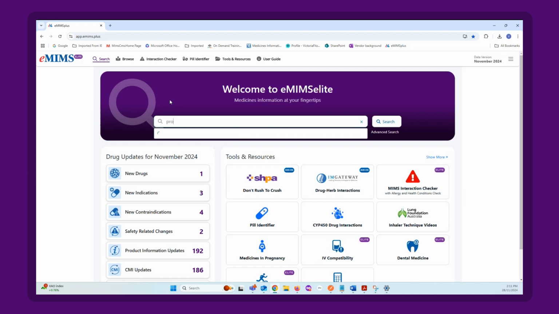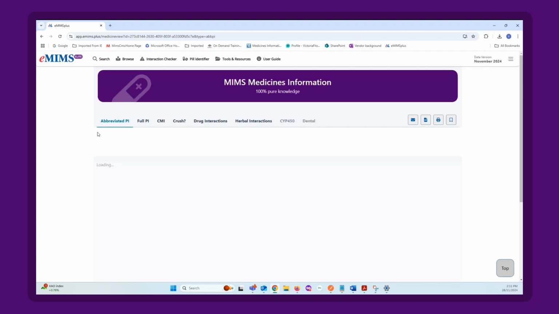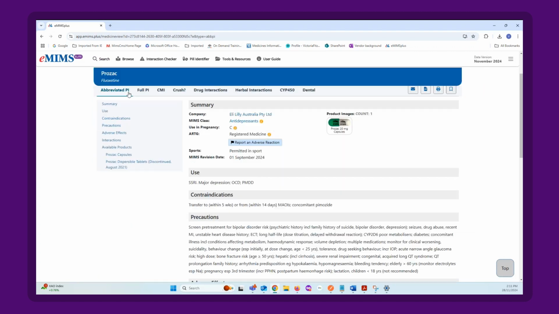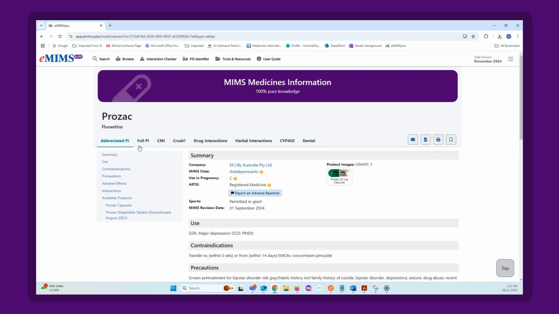So I'll start with something super easy and search for a brand name. If I search for Prozac, you can see here on the drop down, there's quick shortcuts. I can jump to the brand, I can jump to the CMI. If I jump to the brand, it's going to take me to the abbreviated monograph, but then all the other information is linked across here. I'll go through these in a little bit.